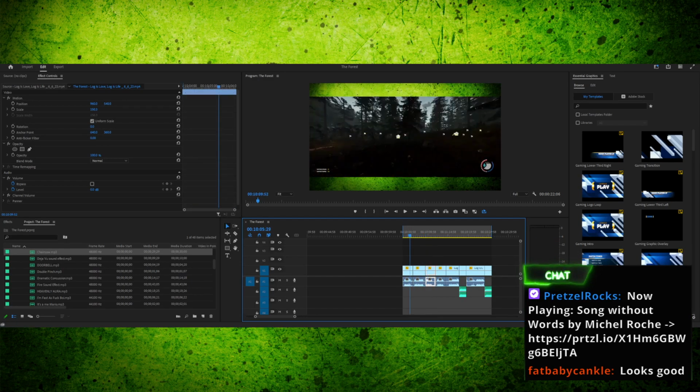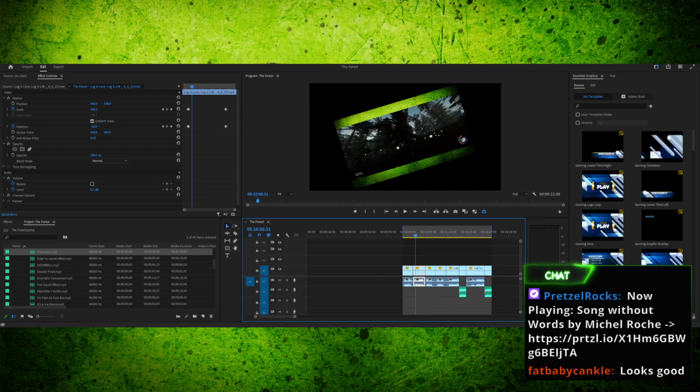What do we think of the zoom out here and the angle shift?